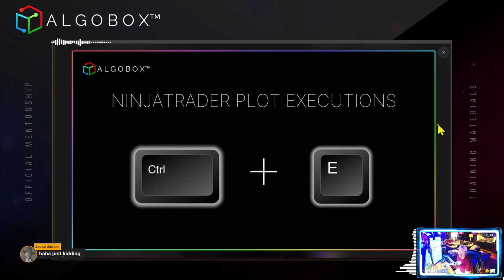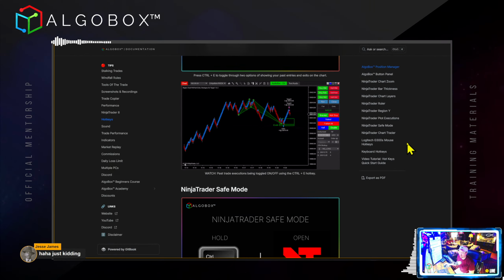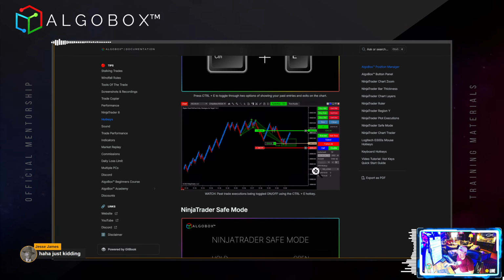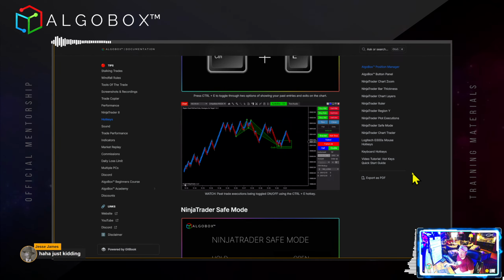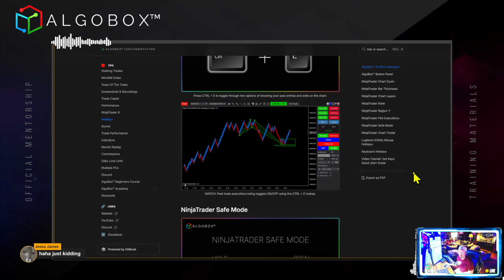Control E, I use this a lot to show my executions. I don't like them all the time, they're very distracting, seeing all the text all over the screen. So Control E is a quick toggle for showing your executions, turning them on and off. There is an example right there. Popping them on, hit the target, and now Control E, you can press it twice, because the first one does the little tag. The second one adds the text.